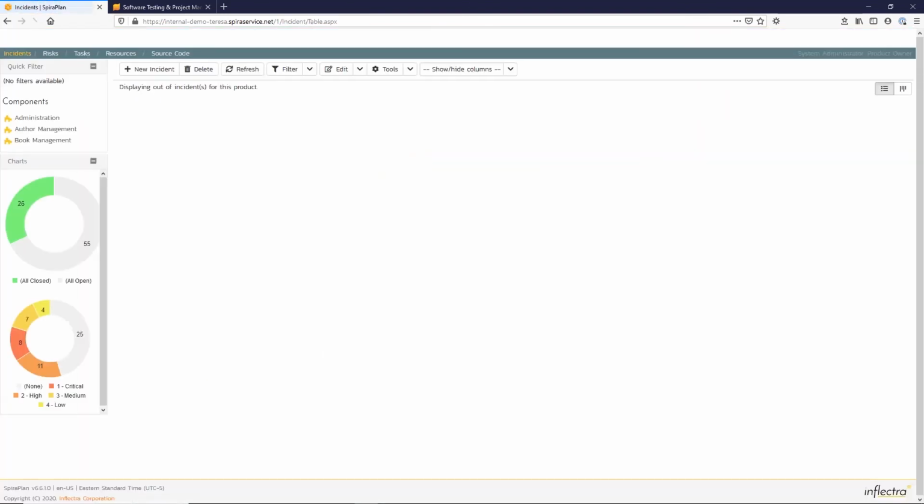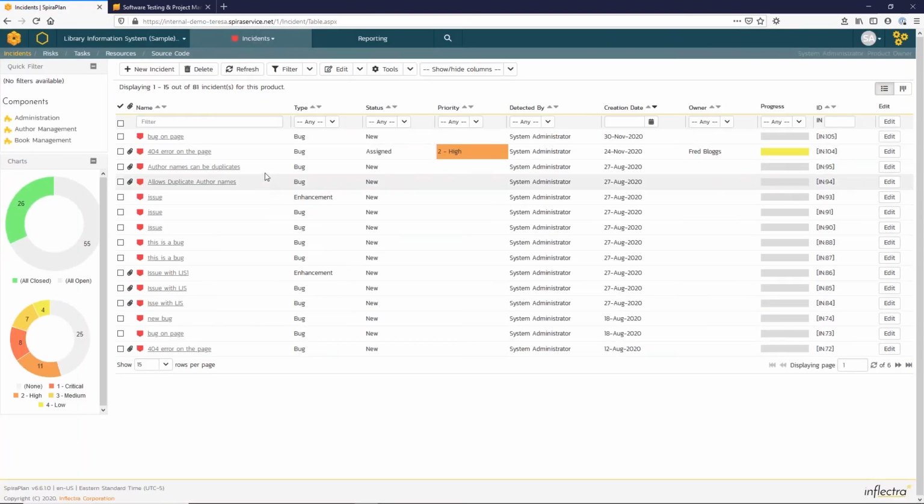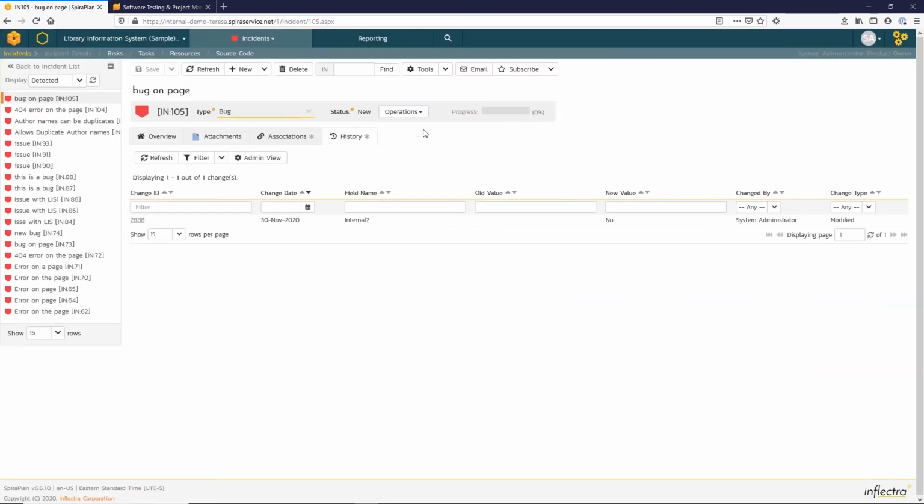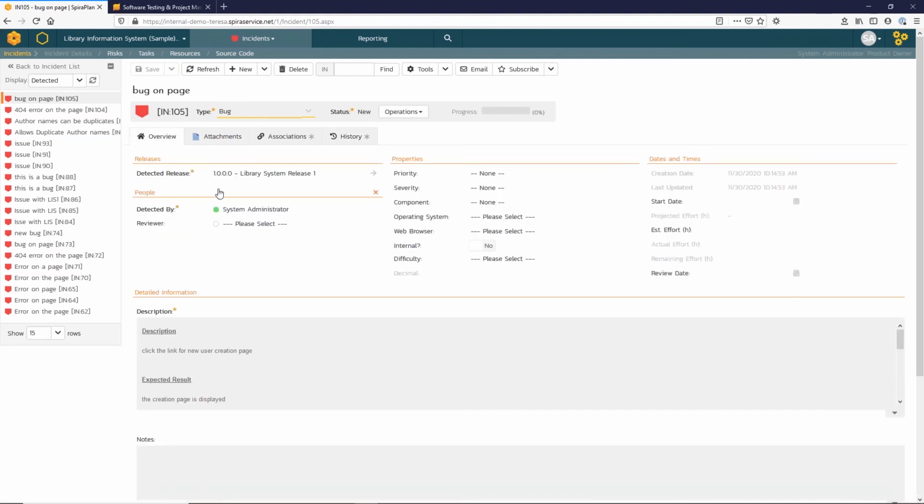Here in our incident view, we have both the list page as well as a detail page. And then you can have those same overview tabs here. Once an incident has been created, we can assign that and begin work on it. In the description, you can see exactly highlighted which step the incident occurred and any additional information that the tester had provided during that test run.